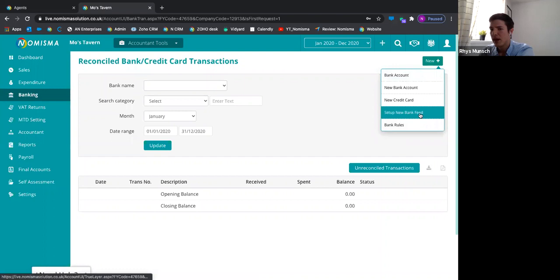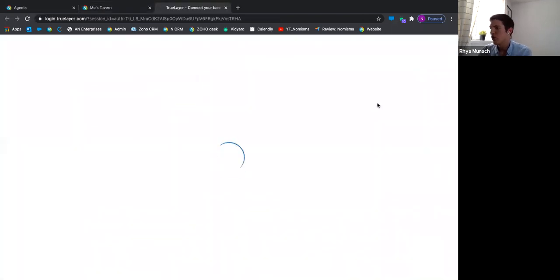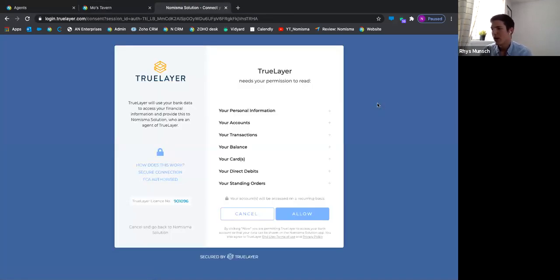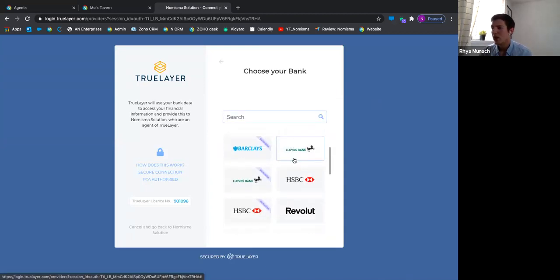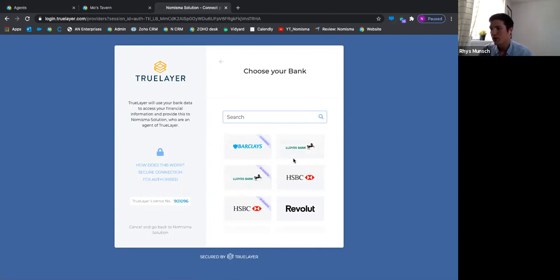We've got the bank feeds. So we integrate with TrueLayer for bank feeds. So your client can go ahead and set up those bank feeds if they wish, ready for you to then start creating some bank rules or for easy reconciliation to the correct ledger.